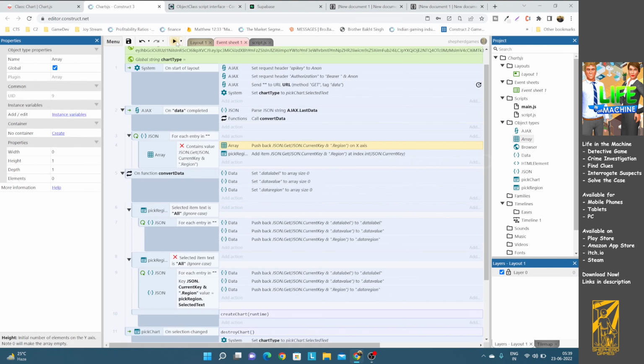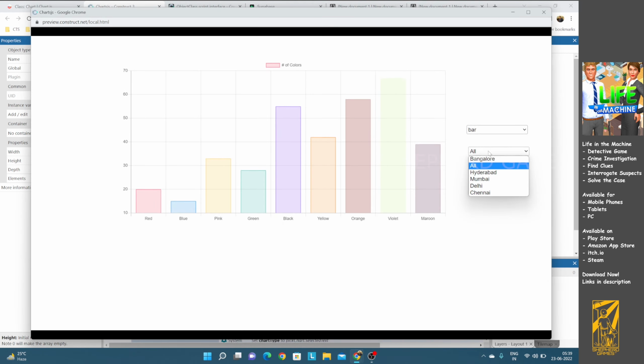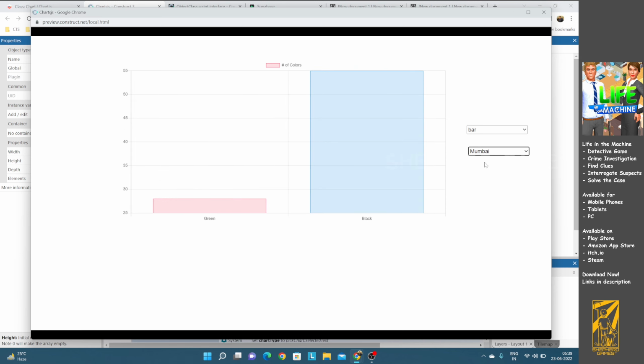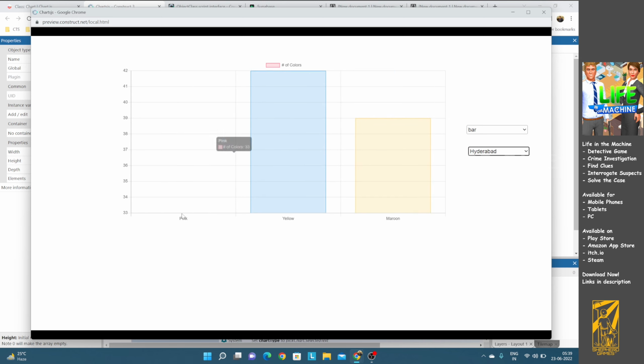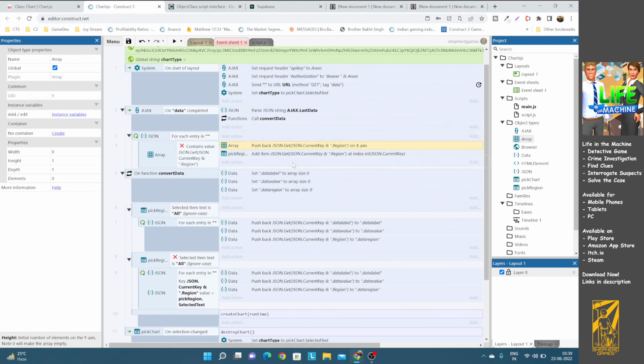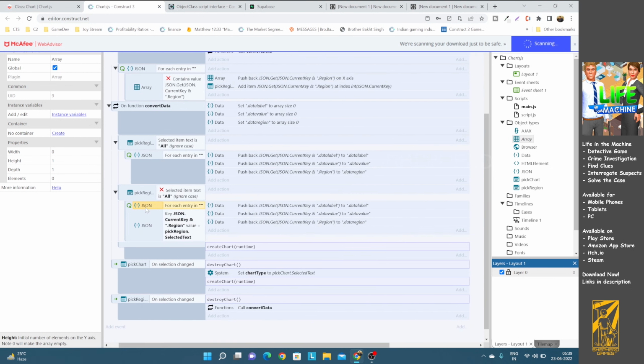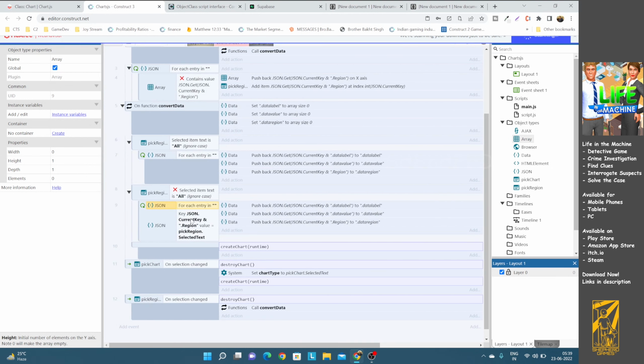Okay, great. Okay, you see the unique values. If I select Bangalore, you can get the Bangalore data. Delhi, you can get the Delhi data. Mumbai, you can get the Mumbai data. Hyderabad, but I'm not sure why this is not working. So JSON key.